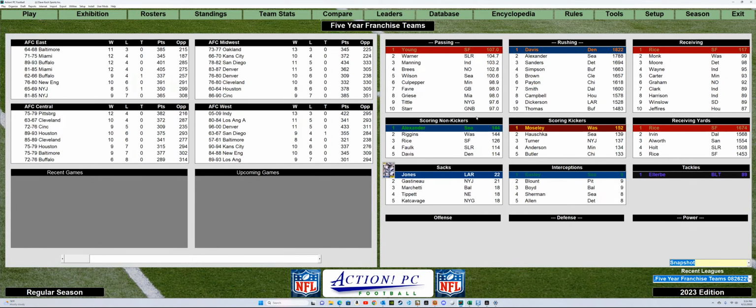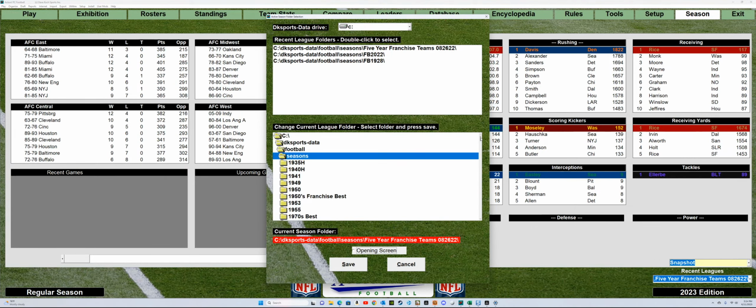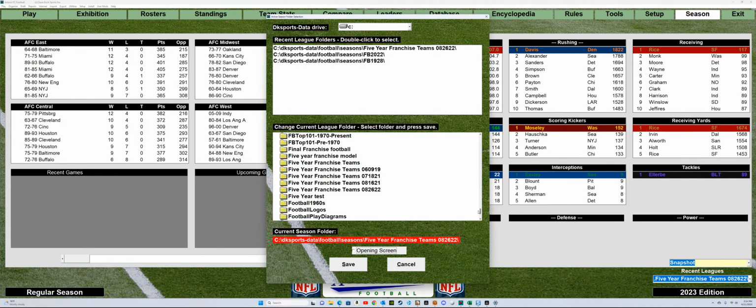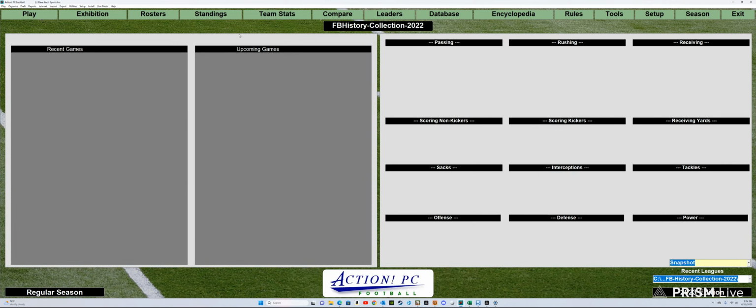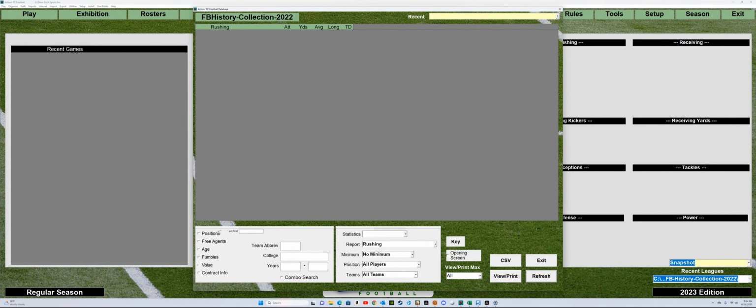And let's see which ones I have. Okay, yeah, here we go. History collection. Boom, right here. It was 2022. I have the newest version, and you'll see they all come in draft. So we've got to go to the database and look at them. But what a blast to go look at.